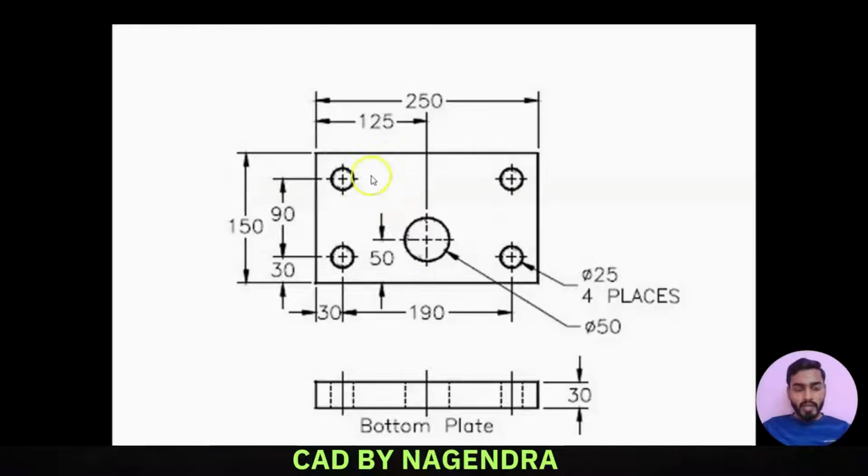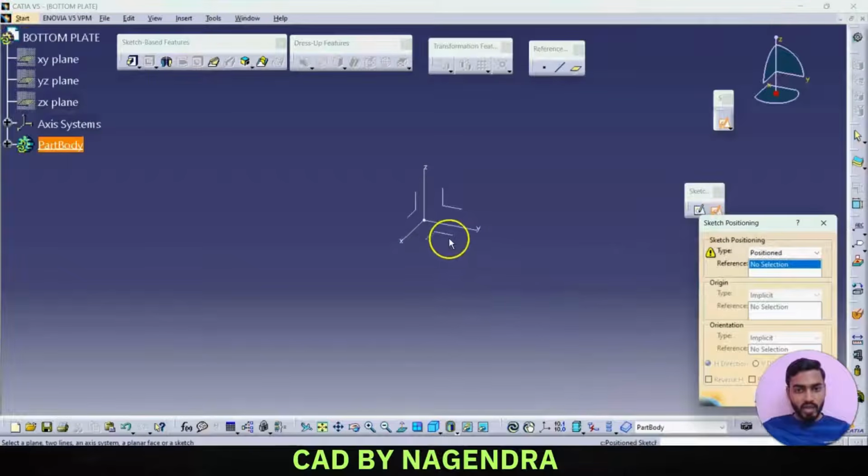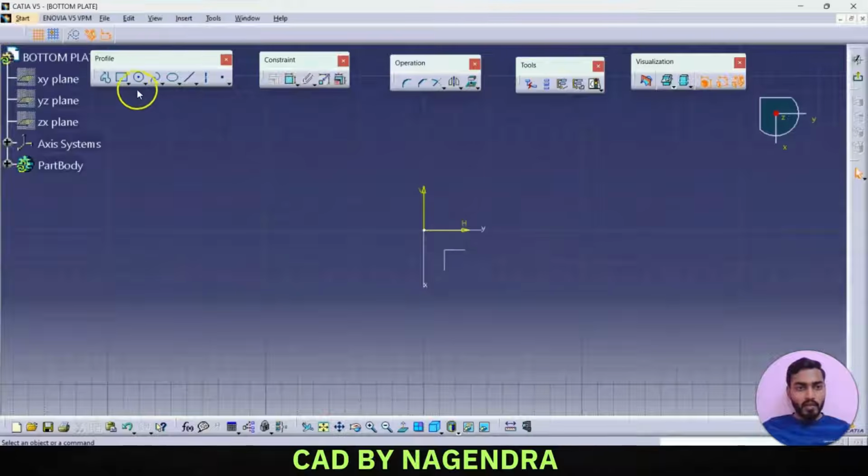Now to create this bottom plate, we have this base, a rectangle with a length of 250 and width of 150. It should have a thickness of 30 mm. So we'll go with positioning sketch on this top plane. To make it proper orientation, I will use swap, reverse vertical. Let's say OK.